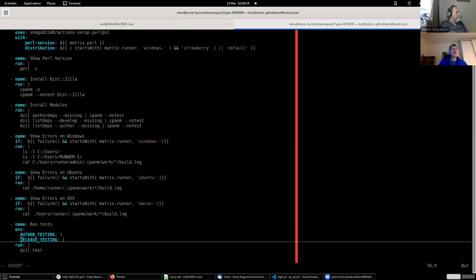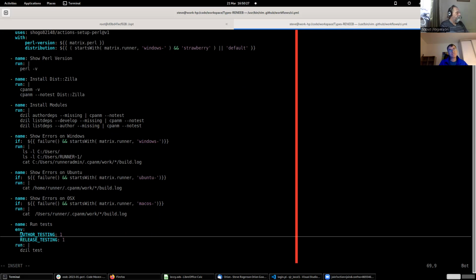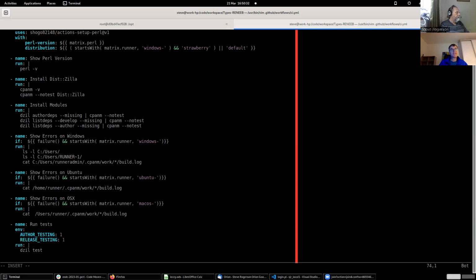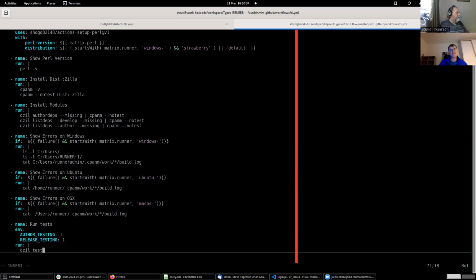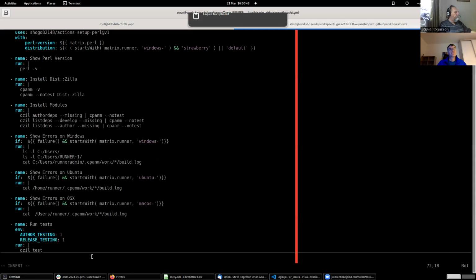So that's it. And then I don't think that you need the environment variables for this case, but you can leave them there. It probably won't hurt. And then you can use the dzil test, and you can add the other dzil test command, or maybe you don't need to add it. Maybe one is enough. I think it's enough to add the --author and --release. I don't know DZIL well enough, but I'm guessing that setting those environment variables essentially turns on those flags.